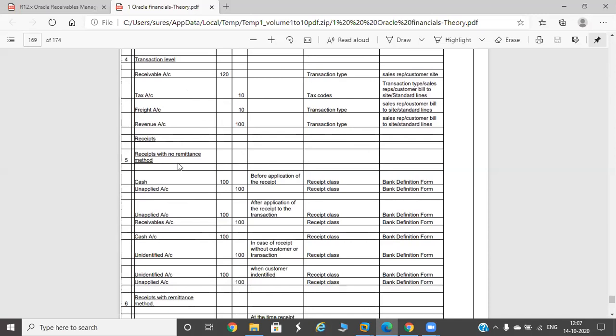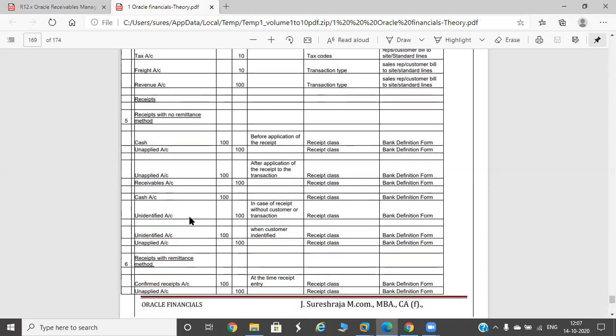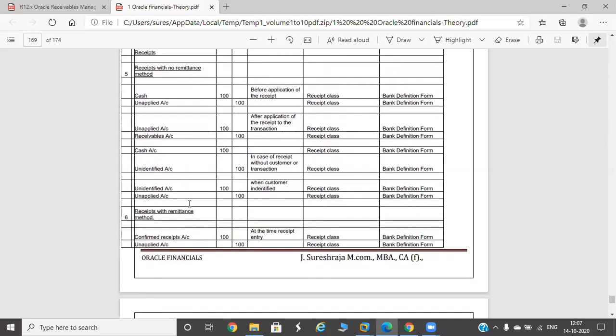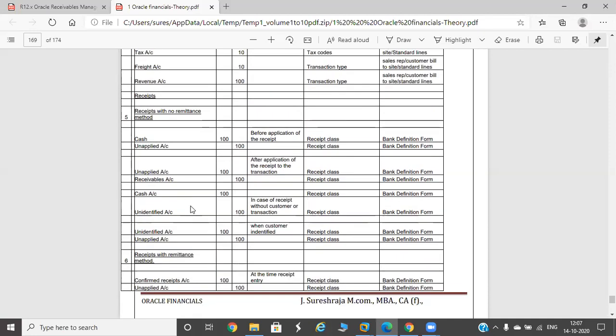So next step, receipt. You are receiving the amount. Cash to unapplied, unapplied to receivable. First, receipt has 5 steps. You receive money in the bank.